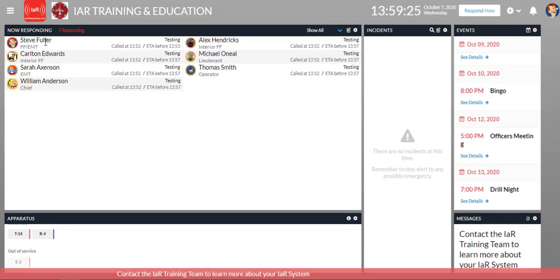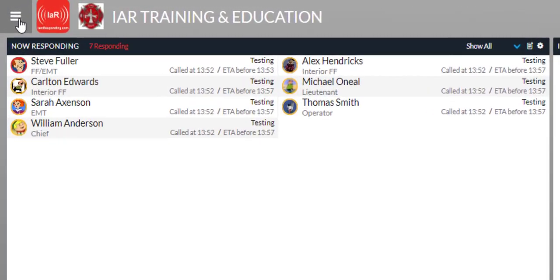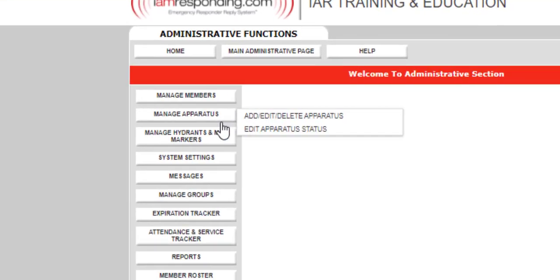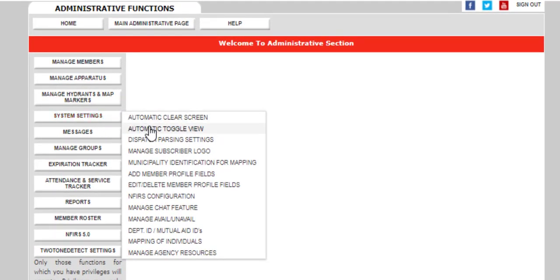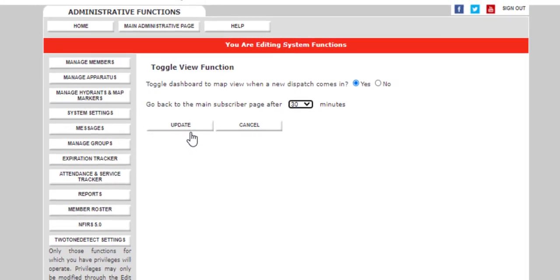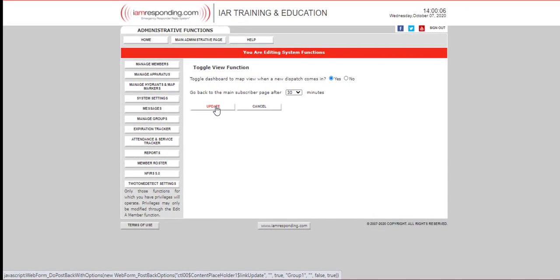In order to activate the emergency screen, if you have not done so, we're going to go to the 3 horizontal lines in the upper left, which is where you now access your scheduling functions, your administrative functions. We're going to go to the administrative functions, system settings, and automatic toggle view. We're going to want to turn on the toggle view, set it to yes, and then change the length of time. From anywhere from 5 to 30 minutes is what we see most users utilize. This will have your screen switch from the non-emergency to the emergency screen whenever a dispatch is received by our system. Be sure to hit the button that says Update.